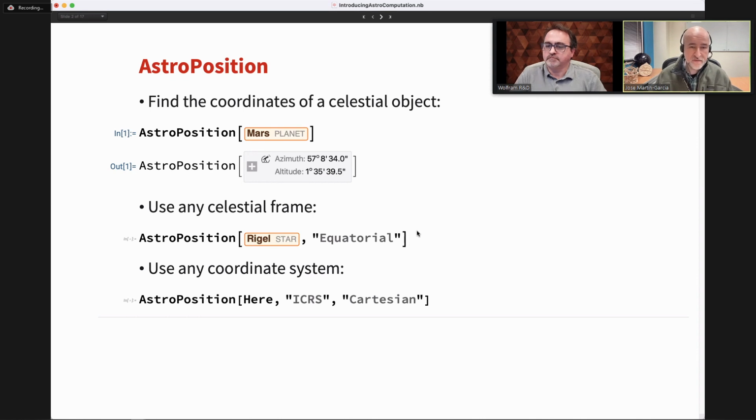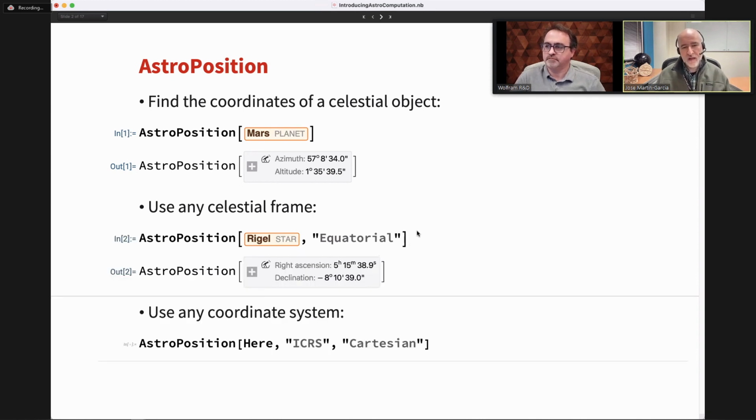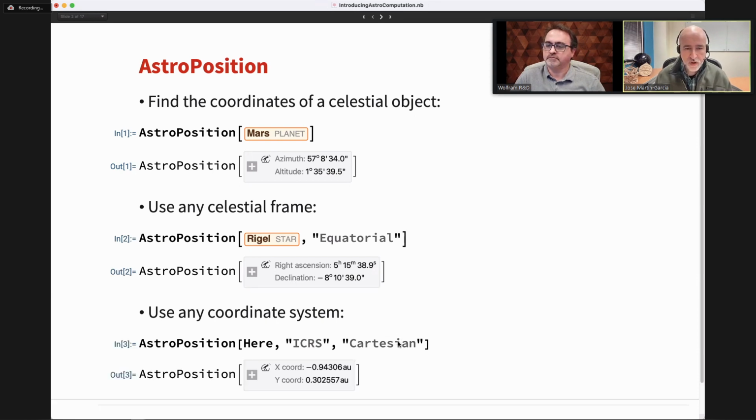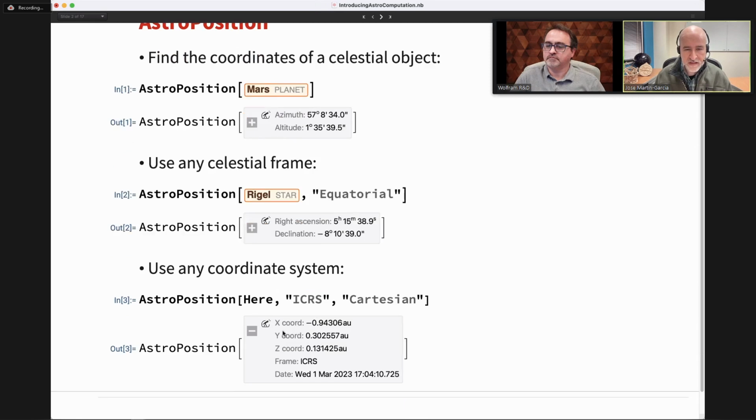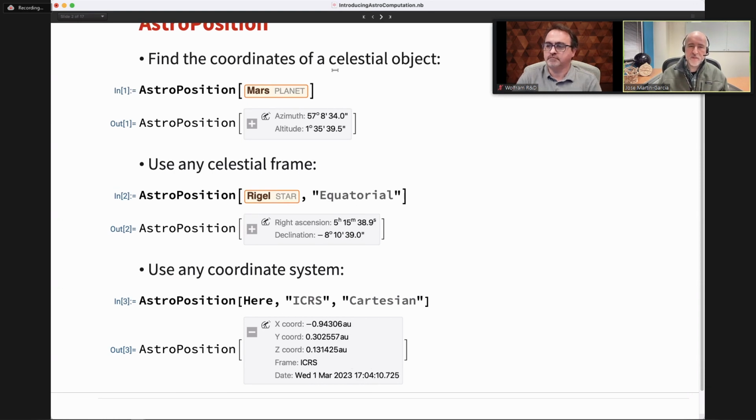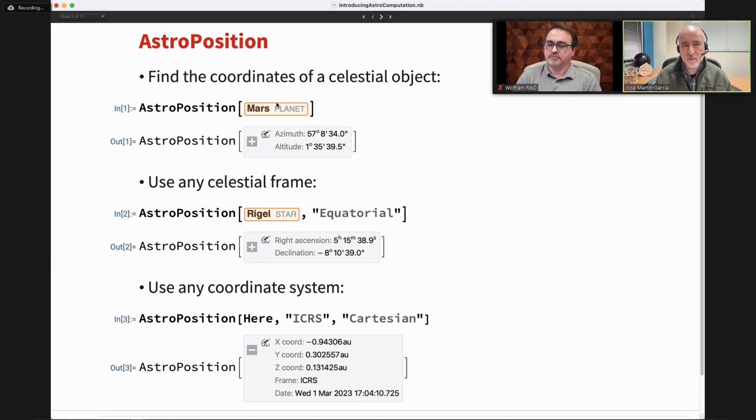You can use any celestial frame, for example, this will return equatorial coordinates like right ascension and declination. Or we can also use the ICRS system, which is a frame centered at the center of the solar system. And now we ask that the coordinates are returned in Cartesian coordinates. If you click here, we can see the X, Y, Z coordinates in astronomical units computed in the ICRS frame, the International Celestial Reference System, as computed on this date. So these are very simple examples of how we use this very powerful function, AstroPosition.